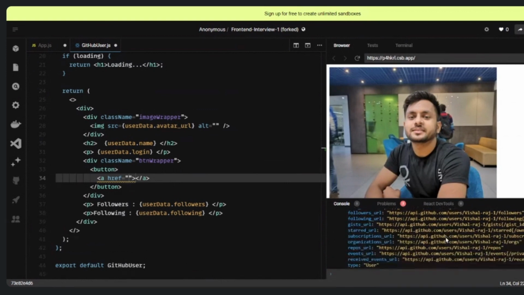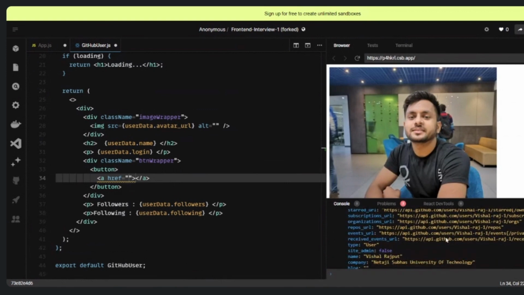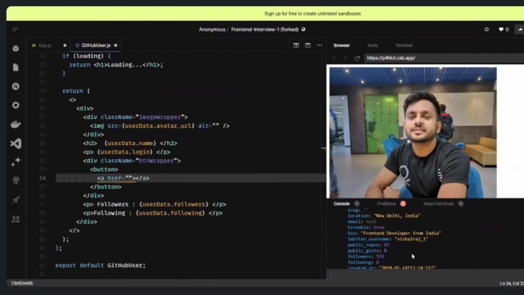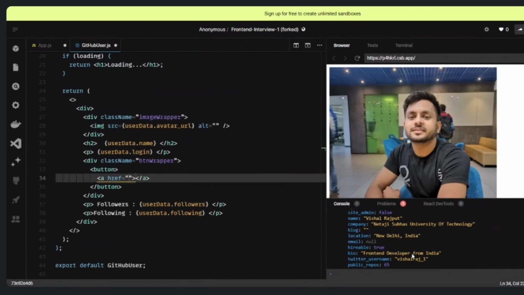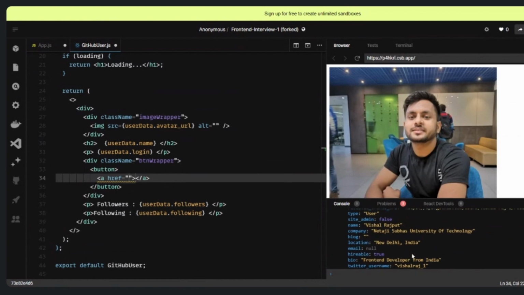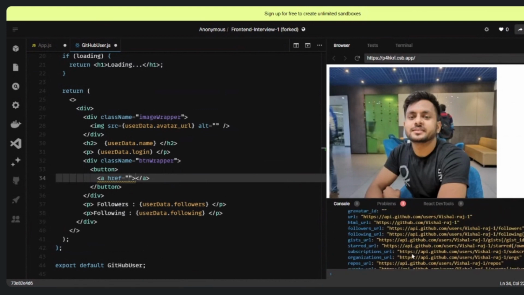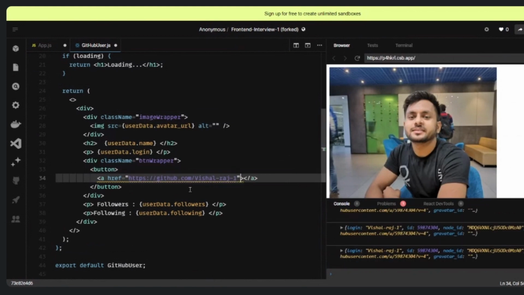Above the followers URL, you can find the HTML URL. Scroll up, scroll up, yeah, scroll up. Here you find. This is the HTML URL. It should not be like this. It should be dynamic. So we can use that.